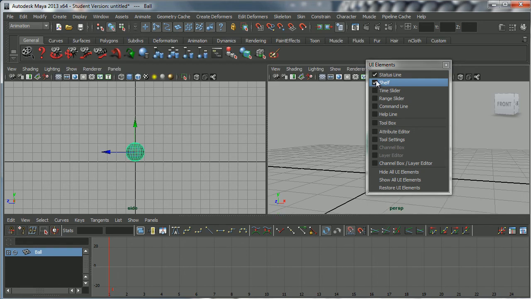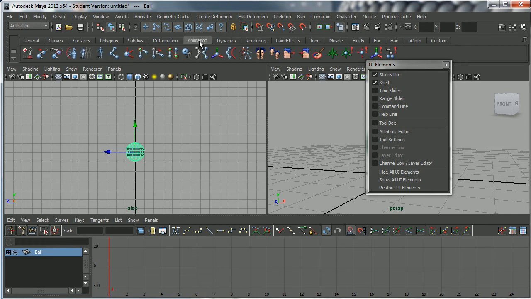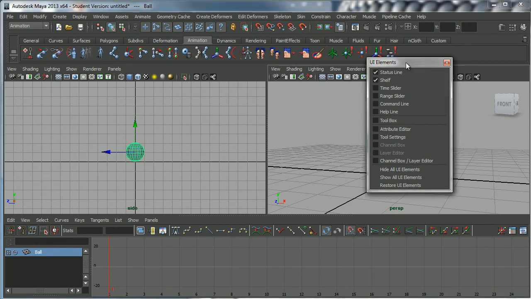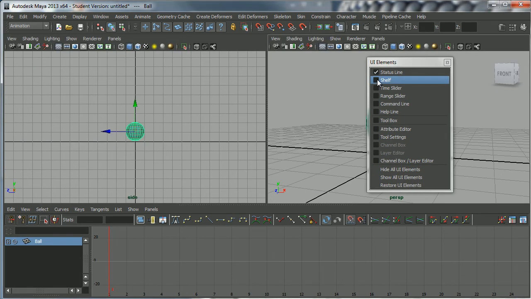Your shelf, you don't. Shelves are very useful. We can create shelf tabs. This is a general shelf that we're looking at. Maya also gives you an animation shelf, which is full of useful little tools. Right now, we actually don't need the shelf tab, so I think we can leave it off for now. In general, you want to keep your screen as uncluttered as possible, so you're not looking at too much stuff.